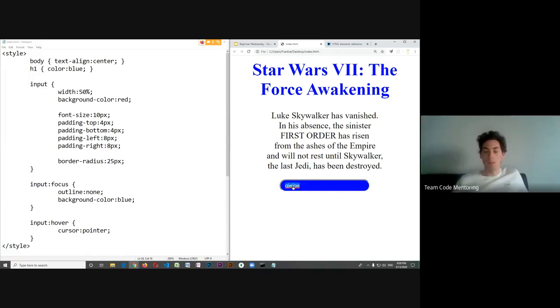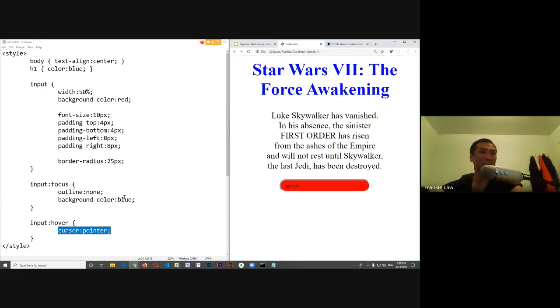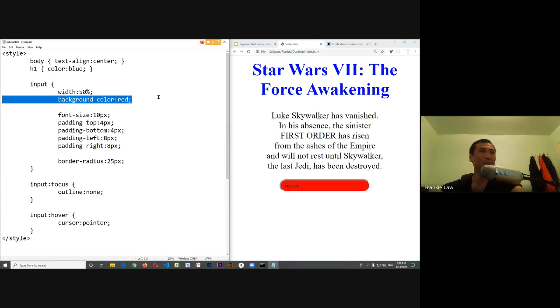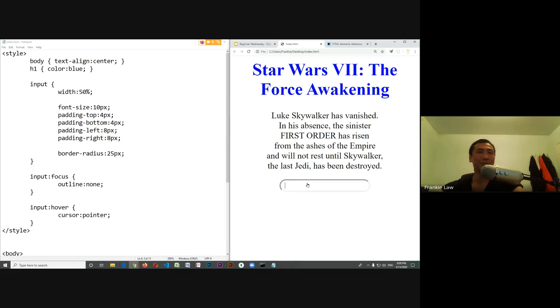Yeah, you gotta reserve that pointer for something like links or buttons. Yeah, let's get rid of the background color a little bit. Let's just get rid of that. Good stuff.